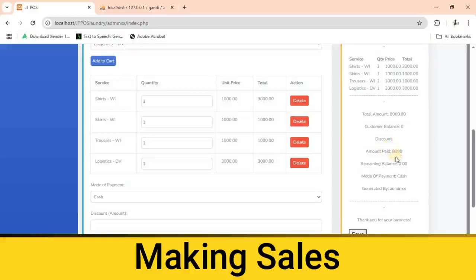Amount paid, he paid this amount. Remaining balance, there is no remaining balance. Mode of payment is cash. Whichever payment mode is used is going to reflect here. Generated by admin. Whoever is generating this receipt is going to show in here.